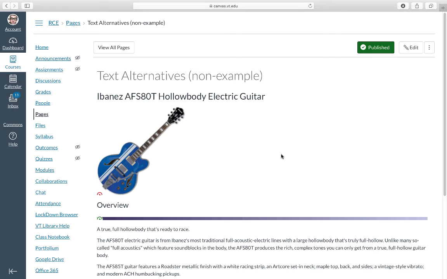Here is a picture of a guitar that I own. I love this guitar. It is beautiful. I want to share my love of this guitar with the world, but the way I've made this page will leave people who are blind and who use screen reading software out in the cold. Let me demonstrate with VoiceOver, the screen reader that comes with Mac OS.